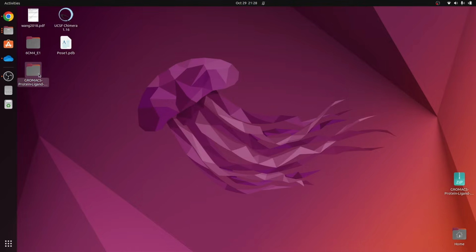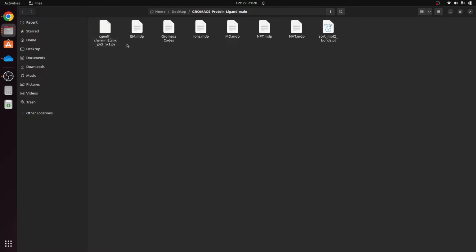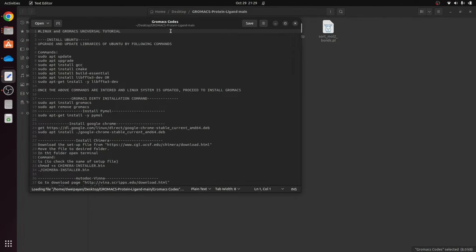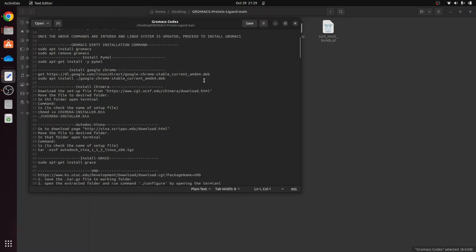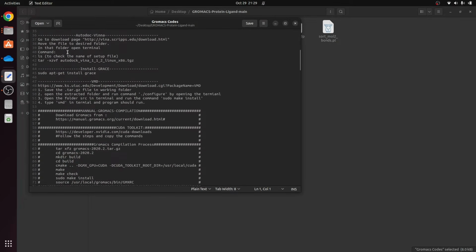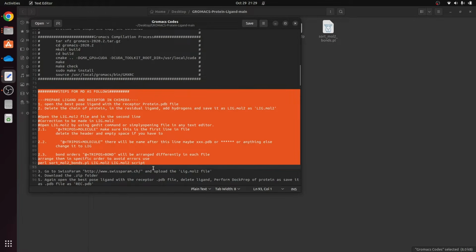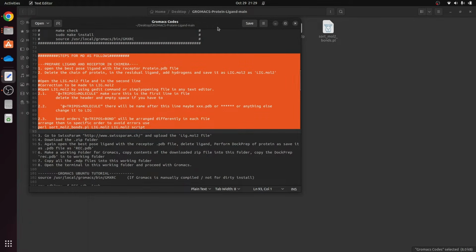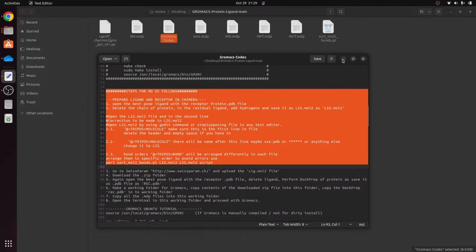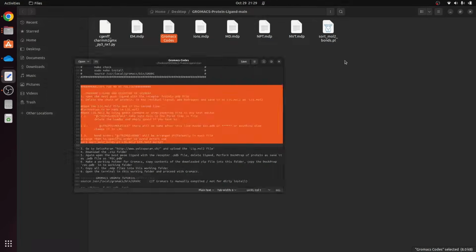I will open the folder which I have simply downloaded from my Github. Into this folder, there is this important file which says Gromacs code. I will double click over it, and as you can see, the steps for performing the molecular simulation dynamics with the help of Gromacs are mentioned over here. I will go through it one by one. For now, I'm simply minimizing it. Whatever I'm doing right now is there inside this tutorial. Okay, fine, let us begin.